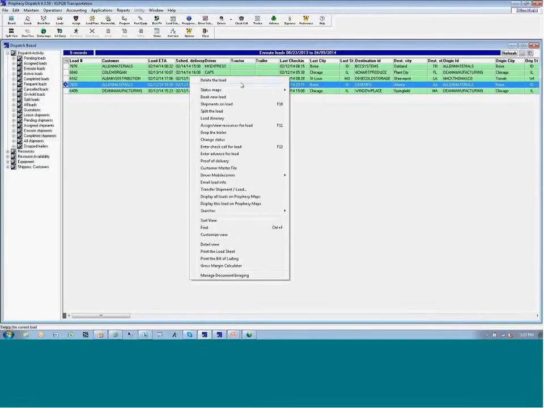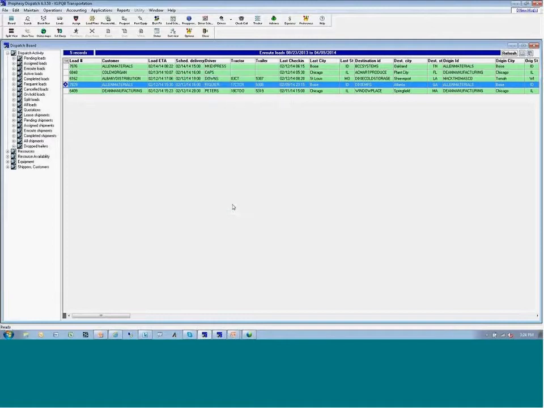Once again, as we right-click in here, you can see all of the items. If I want to give an advance to a driver, I can do it from right here. If for some reason I want to go right to the customer master file, I can do it from right here. If I want to map this load, I can do it right here. And you would need this option. This is a mapping option. Customers that have mobile comm, you have this option. If you don't have mobile comm and you're interested in the mapping option, you can go ahead and add it to your system.